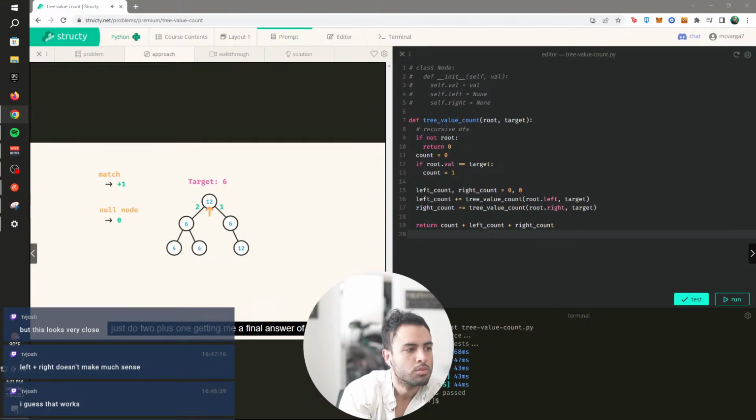So I just do 2 plus 1, giving me a final answer of 3, which is exactly what we expected. Cool. When it comes to the complexity of this, it's actually really simple. Like we always say, n is the number of nodes for this tree problem. Time complexity is just O of n due to the number of recursive calls. We're going to make a single call upon every node of this tree.